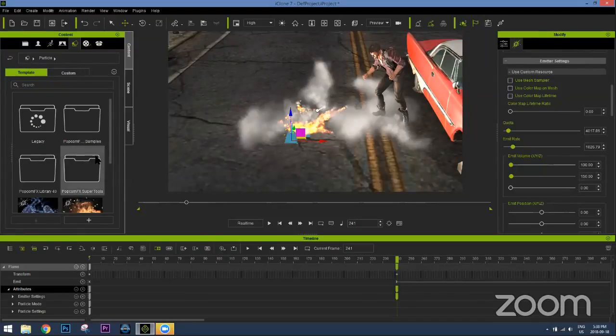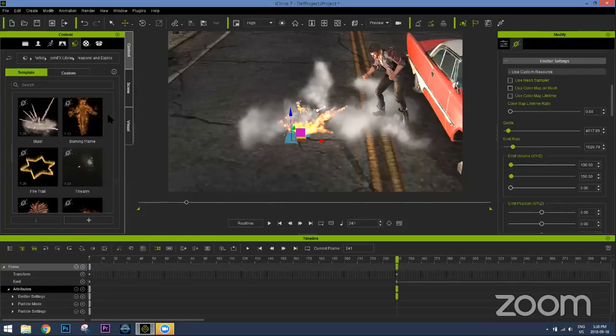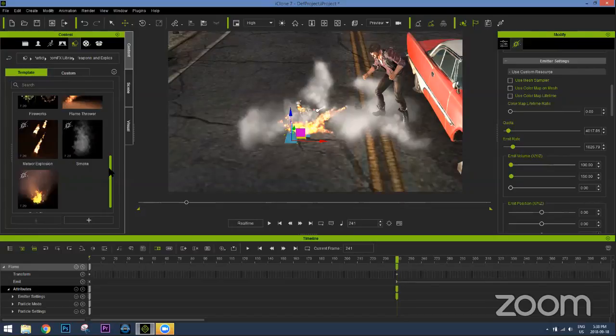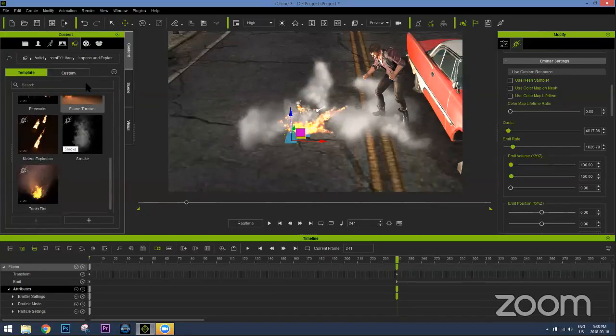Let's try and find some smoke in the library 40. I know there's another one as well, but there's also one in this weapons and explosives here, which is pretty cool. This is a good smoke one right here. This is probably a better fire to use for this situation, this torch fire in the popcorn effects library 40. But I just wanted to show you one in case you didn't purchase the library 40 pack. You can also use that other fire one.